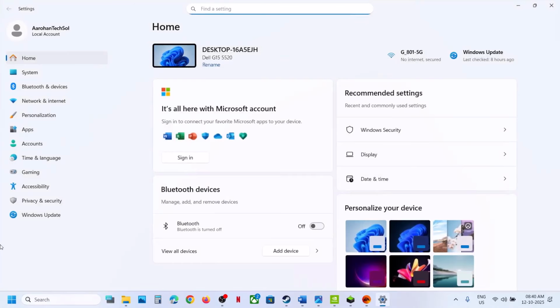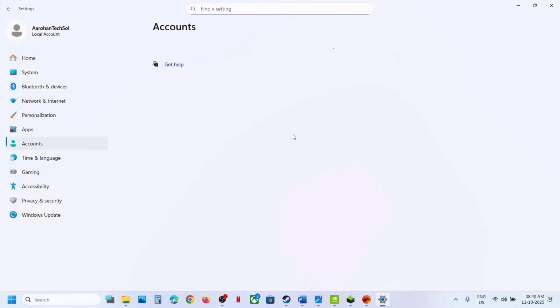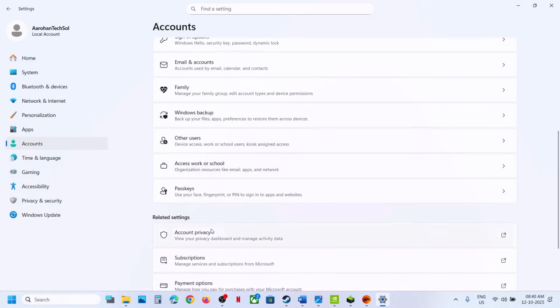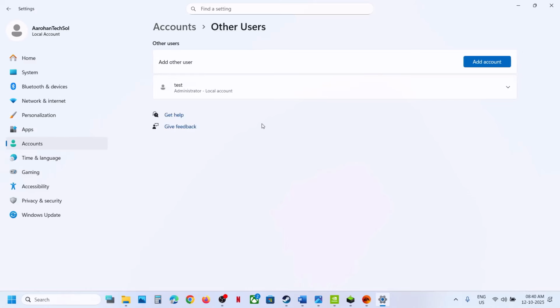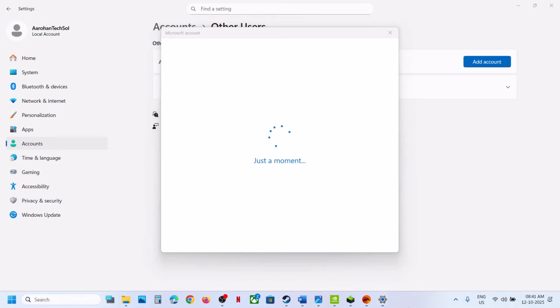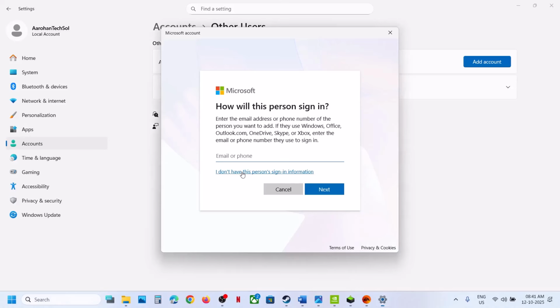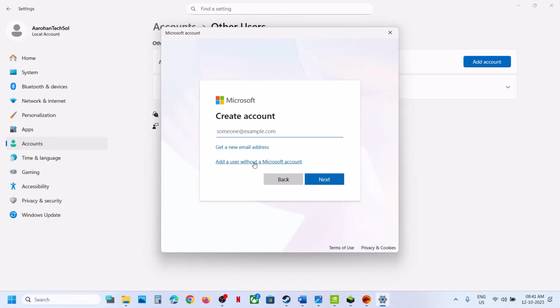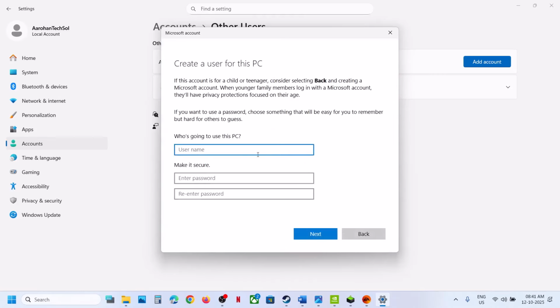So you can open Windows settings and then go to accounts and then go to other users over here. Click on other users and then click on add account. Now click on I don't have this person's sign-in information, and then click on add a user without a Microsoft account, and then you can name it, create a username, and then if you want a password, you can enter the password or you can leave it blank.